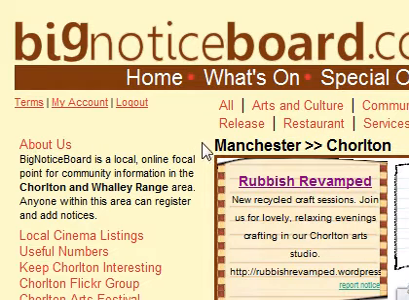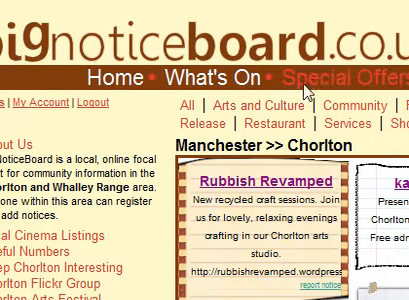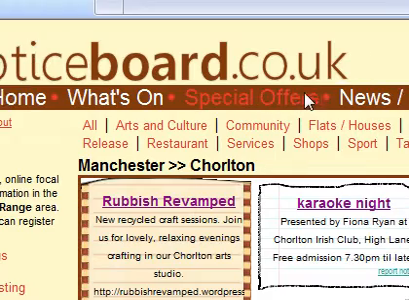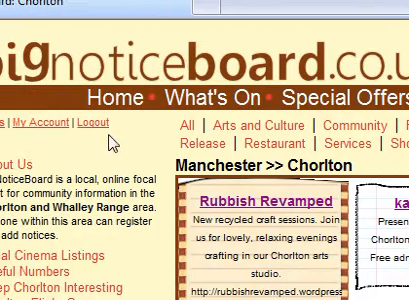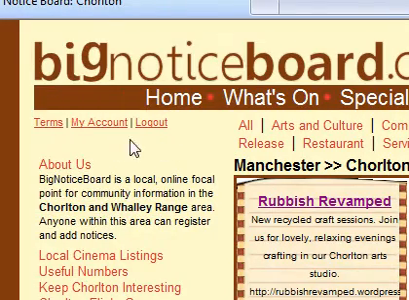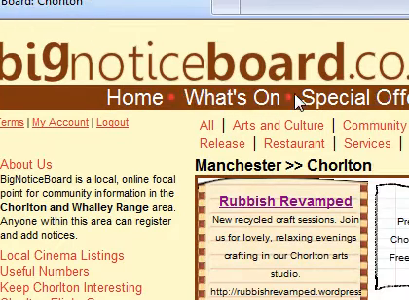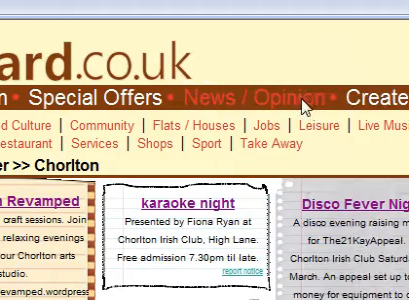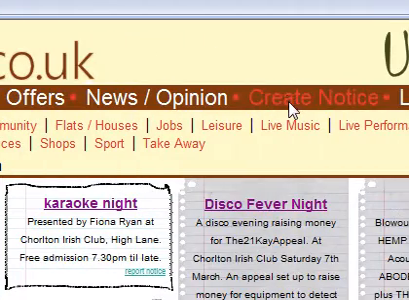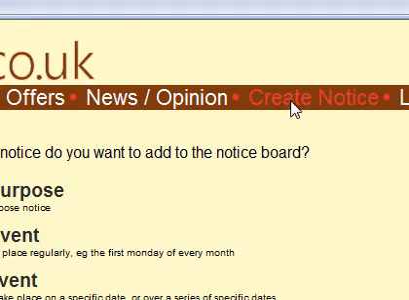Hi, I just want to quickly show you how to create a notice for the BigNoticeBoard. You notice that I'm already logged in, so that's the first thing I have to do, is log in. Then after that I just move across the top menu and go to the Create Notice link and click on that.